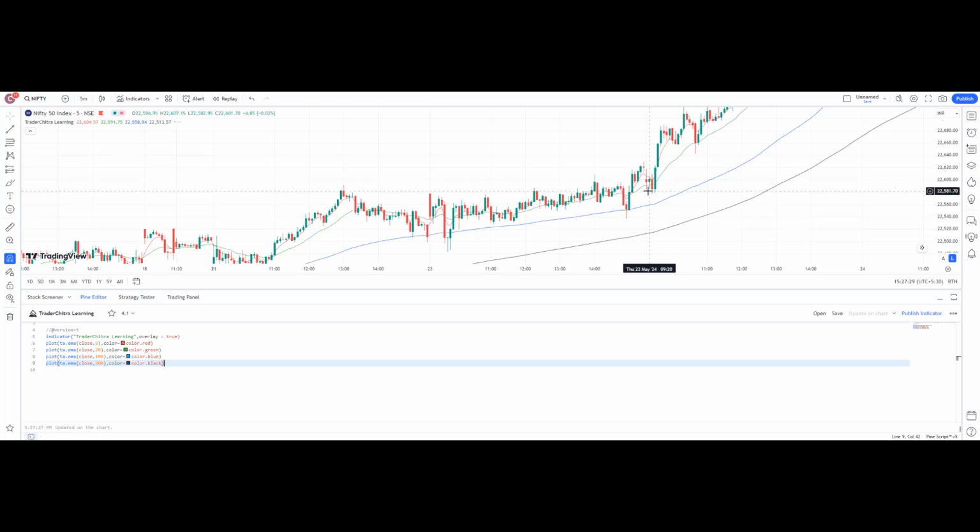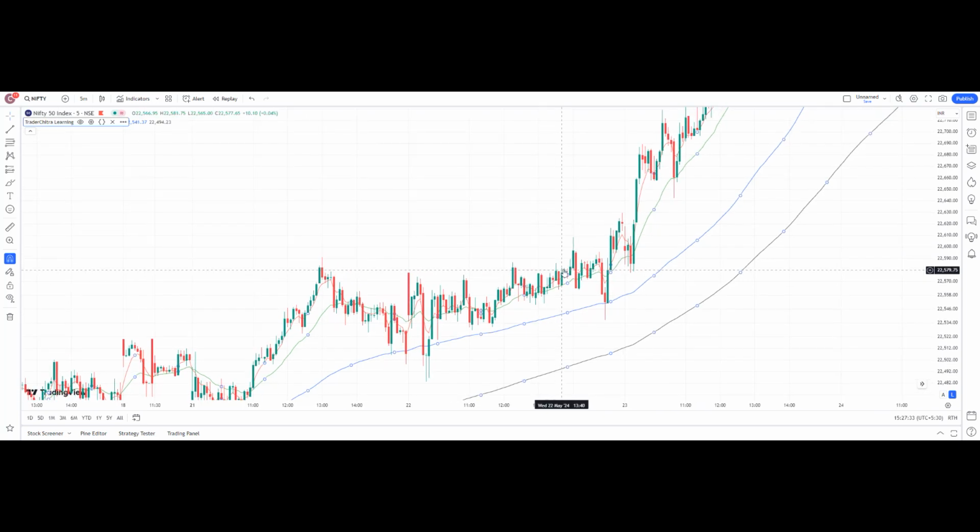So here we can see that the fastest moving average, that is 5 EMA is red in color. Next is 20 EMA green in color. Blue is the 100 EMA. 200 is the black EMA. All right.